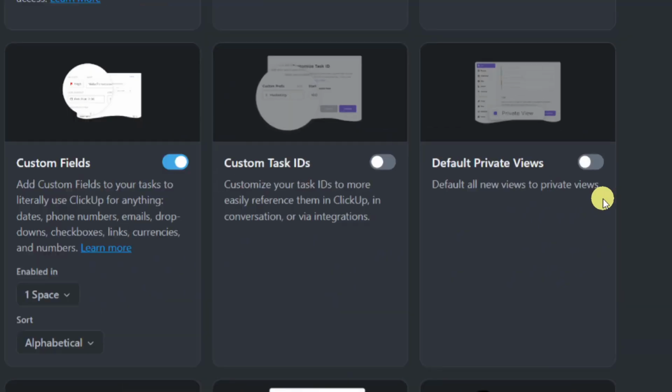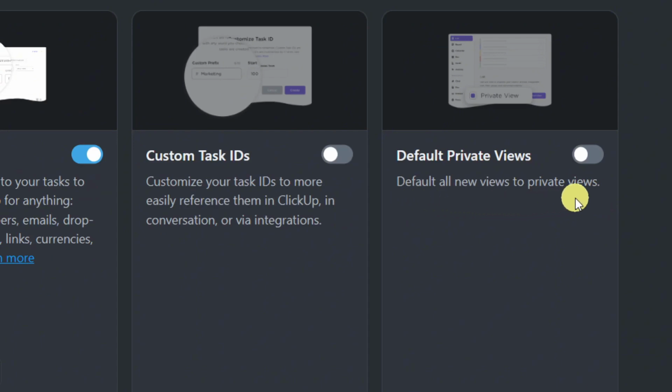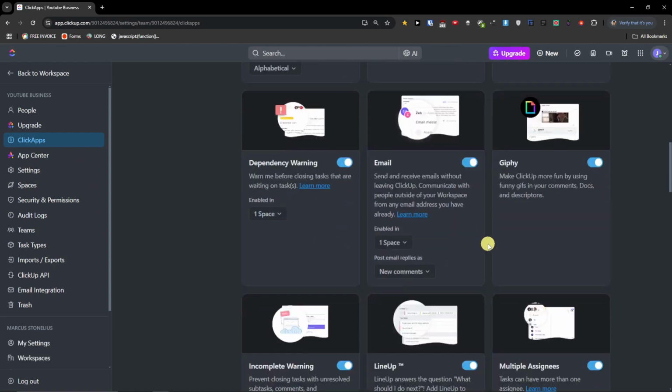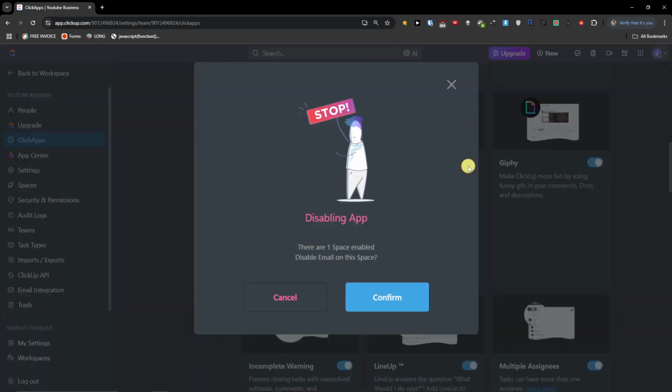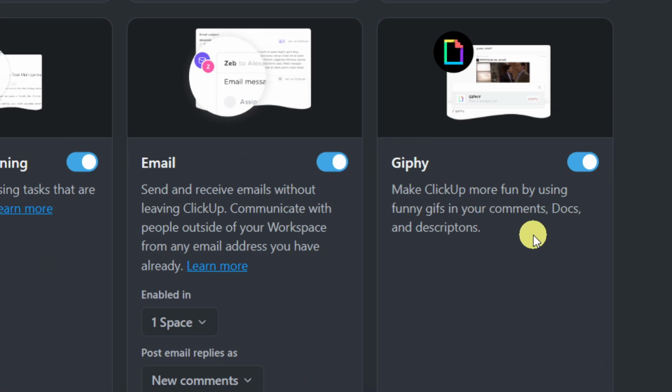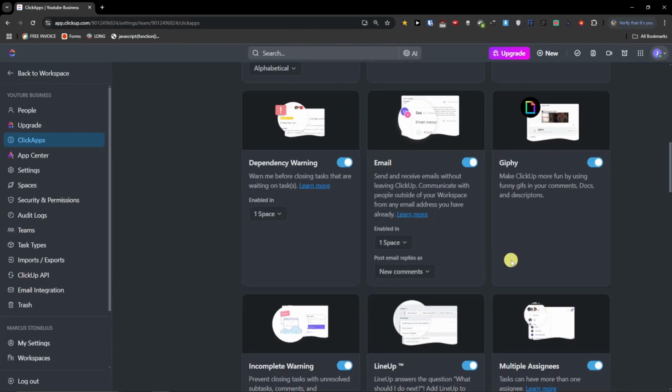Then you're going to have default private views, default all new views to private views. So you are going to find plenty of apps. Let's say I want to disable email, or GIF. So I don't want to have any GIF. And you can disable it if you want to.